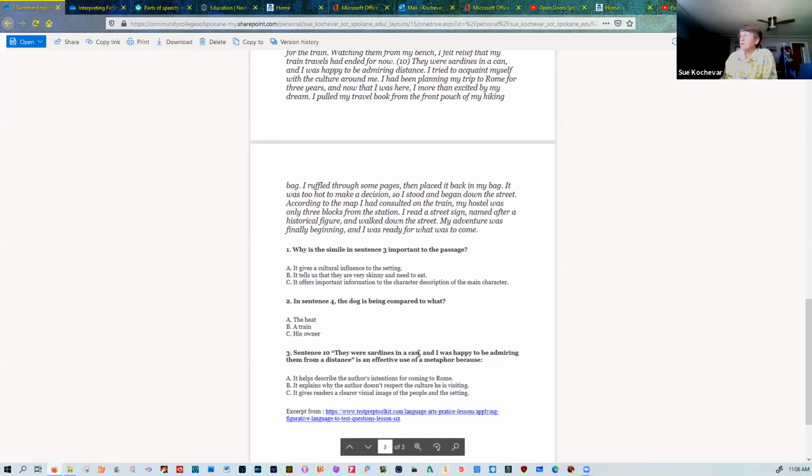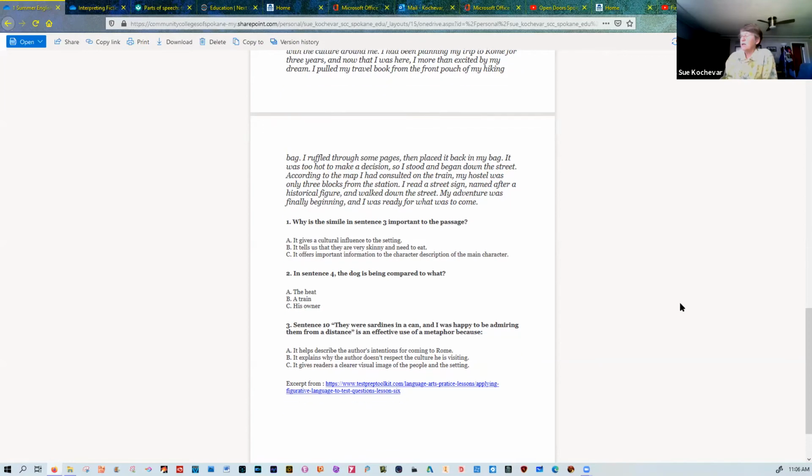"They were sardines in a can, and I was happy to be admiring them from a distance" is an effective use of a metaphor because A, it helps describe the author's intention for coming to Rome. Well, it doesn't really describe his intention because it gives you more a description of what it's like to be in Rome, but not his intention or his reason for coming. He didn't come to Rome to be a sardine in a can.